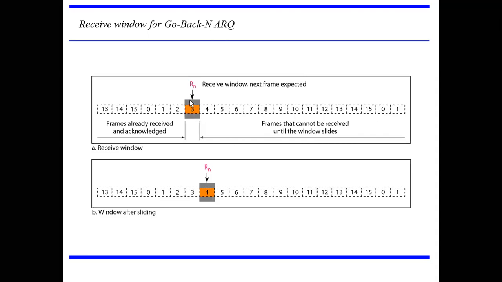Here you can see, as I told you previously, you got the acknowledgement for 0, 1 and 2. What is the next frame that is expected? The next frame expected is indicated by RN. It says that the receive window is expecting the next frame. Here also it is divided into 3 parts. Frames 13, 14, 15, 0, 1, 2 are received and acknowledged. Frame number 3 is yet to be received from the sender. That is the frame that is expected. These frames cannot be received until the window slides.